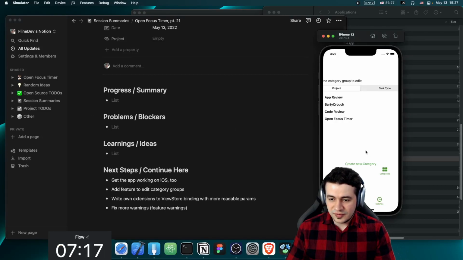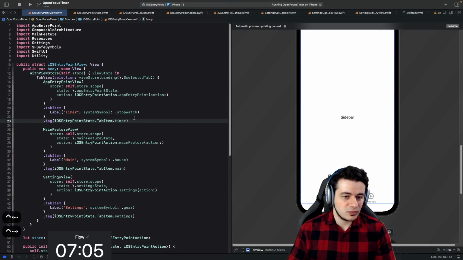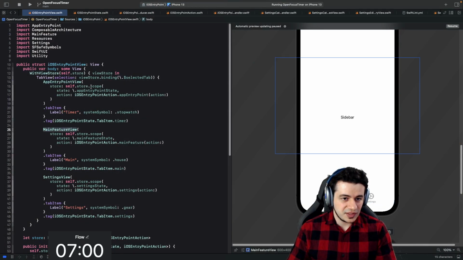So let's go one step at a time. First thing I can see is these two, but I'm missing the third. I'm missing the main feature. We have main and settings. We're missing the timer. So where's the timer? Why can we not see this? We're doing the same as here. There's really nothing different. We're just not seeing the entry even.